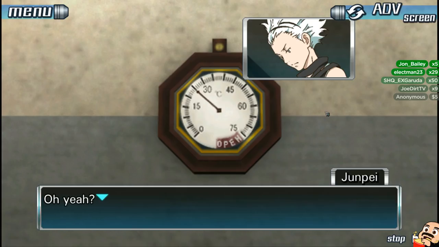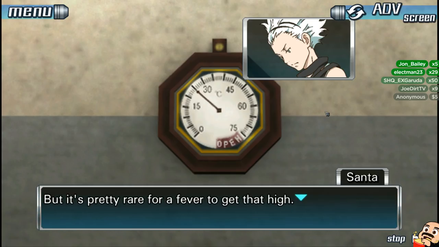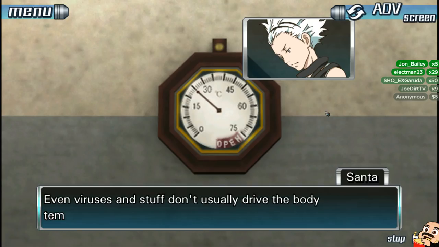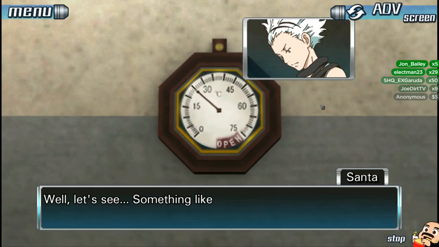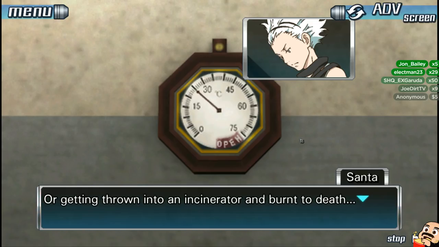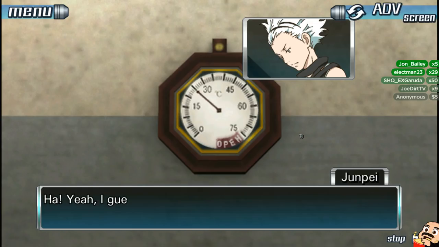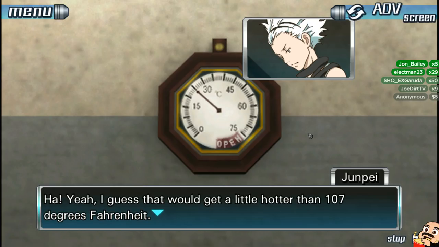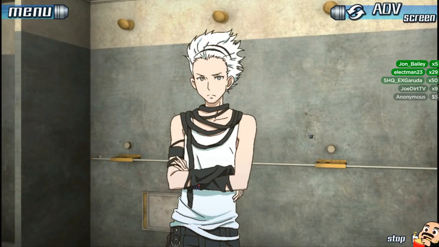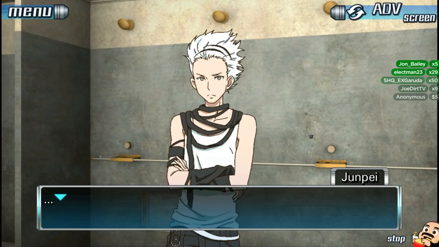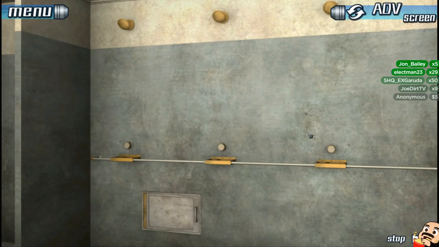There's no point. Oh yeah? But it's pretty rare for a fever to get that high. Even viruses and stuff don't usually drive the body temperature up to 107. Of course, there are other external things that could. Like fire? Like what? Well, let's see. Something like getting locked in a sauna, or getting thrown into an incinerator and burnt to death. Thank you for that. Yeah, I guess that would get a little hotter than 107 degrees Fahrenheit. All right, I got it! Huh? What's up? Nothing. Forget about it. What was that all about?